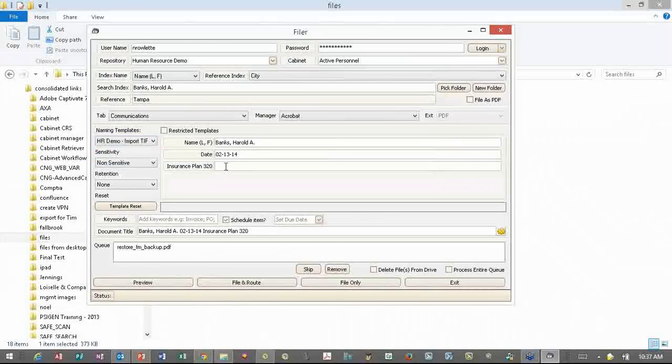I can select any of my information here. Okay? So again, it's automatically going to populate Harold Banks. It's going to populate the date. And because of the template that I utilized, it has this information here involving insurance plan. If I choose to, I can go ahead and add free-form text. And as you note, it puts it in the document title.